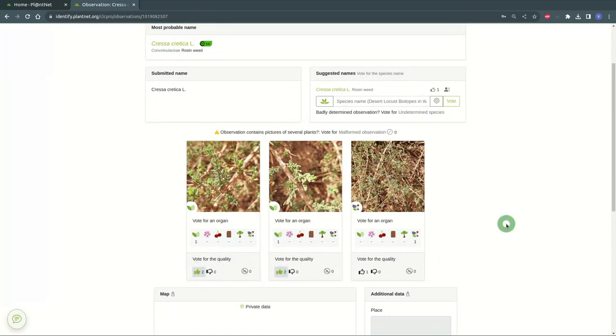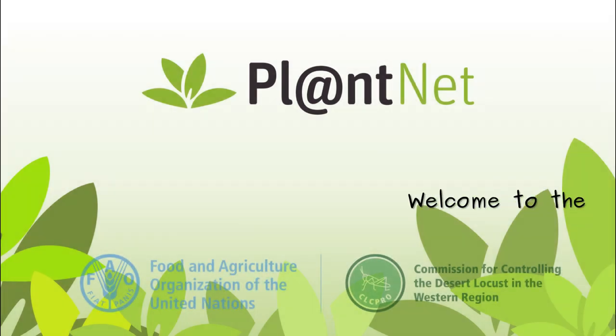Identify plants and become an actor of citizen science.